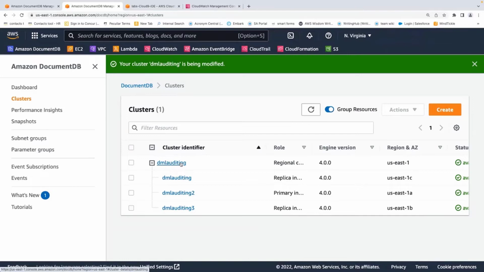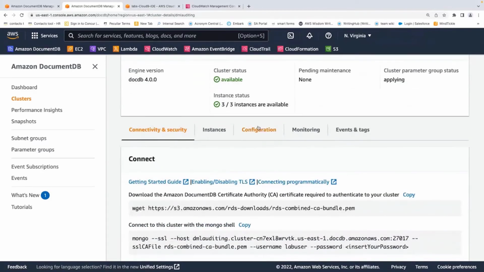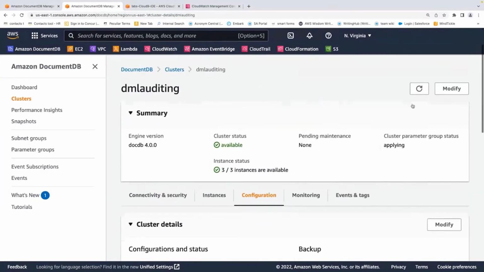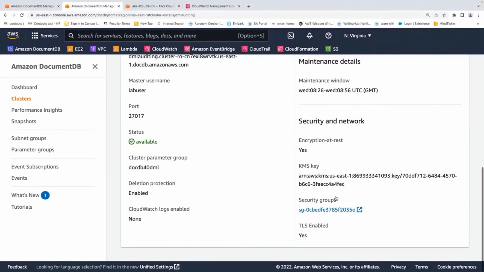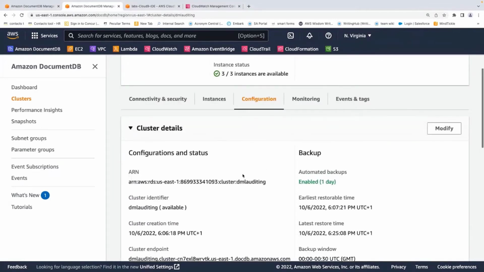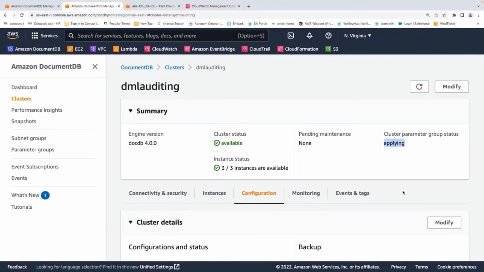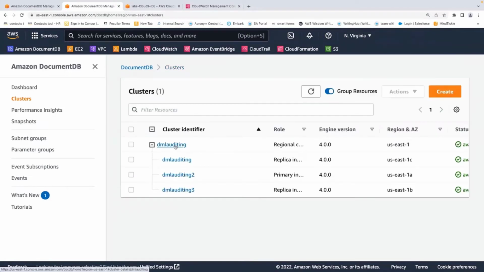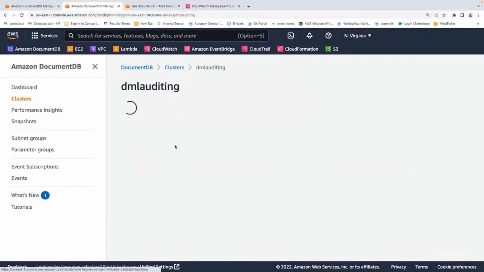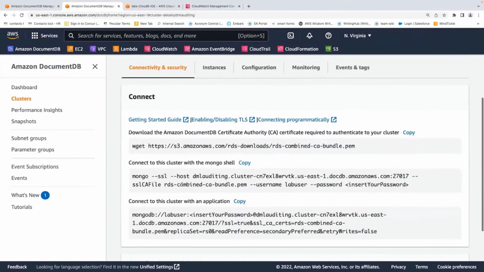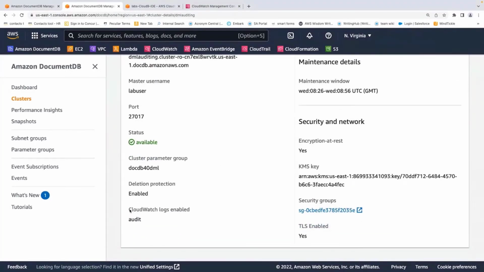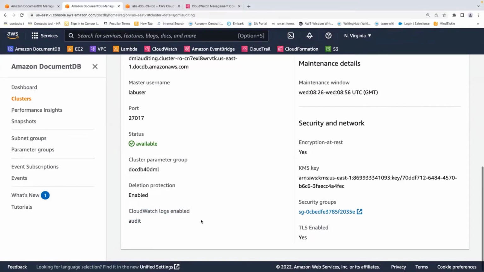Let's see if it has been applied. If we go to configuration, let me refresh it. It's applying. Give it a few seconds. So I applied the CloudWatch log exports, and I can see that it has been applied by going to the configuration, and I can see the CloudWatch logs enabled as audit. It means I have enabled my CloudWatch export successfully.